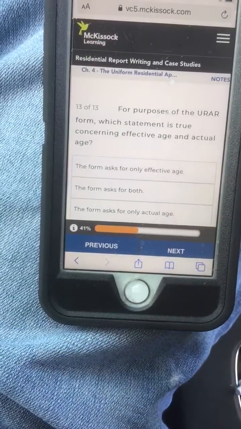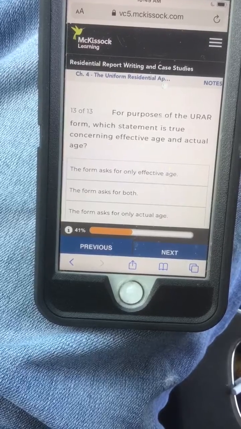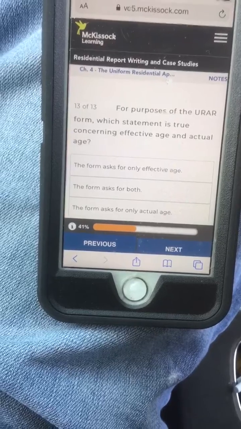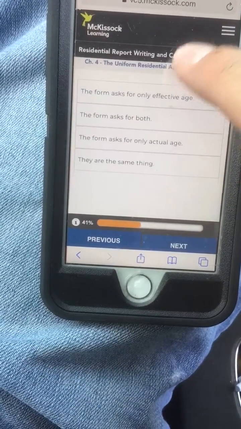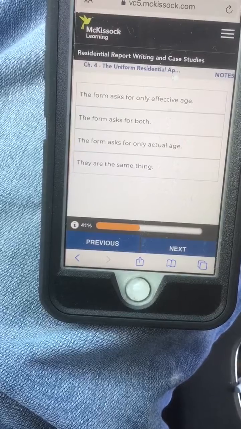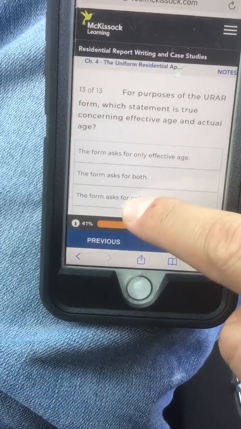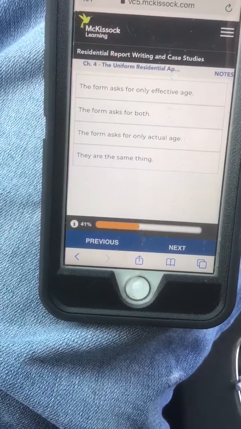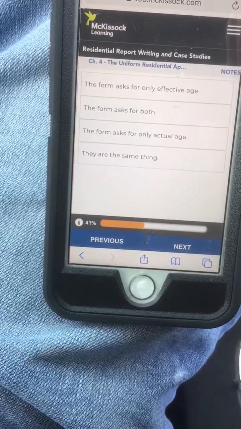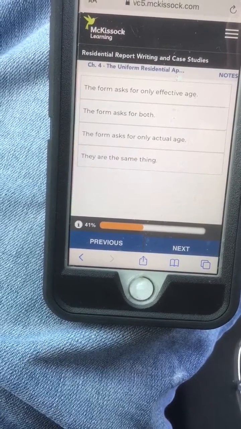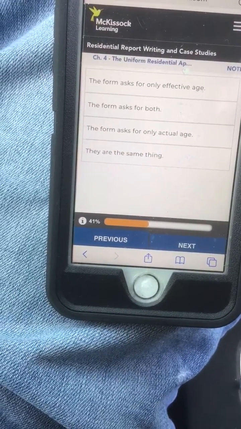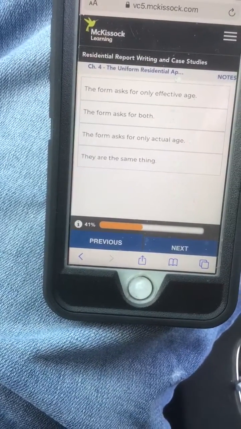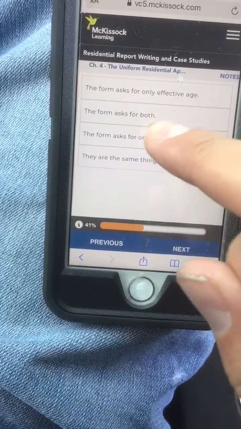Number 13. For purposes of the URAR form, which statement is true concerning effective age and actual age? A. The form asks for only effective age. B. The form asks for both. C. The form asks for only the actual age. Or D. They are the same thing. I'm going to go B. The form asks for both.